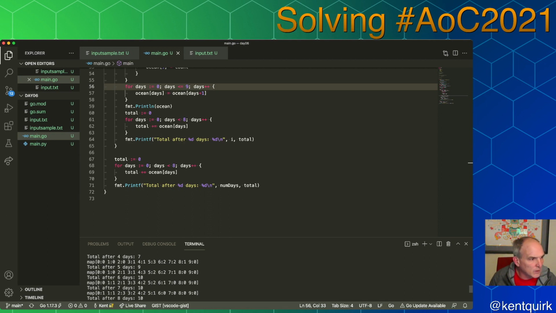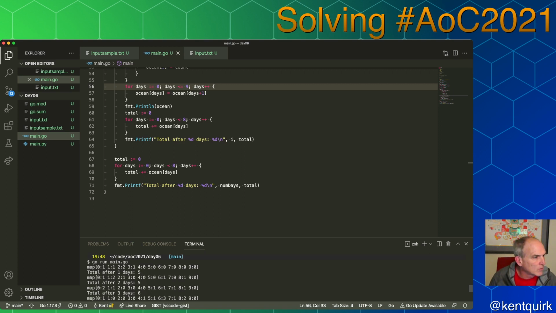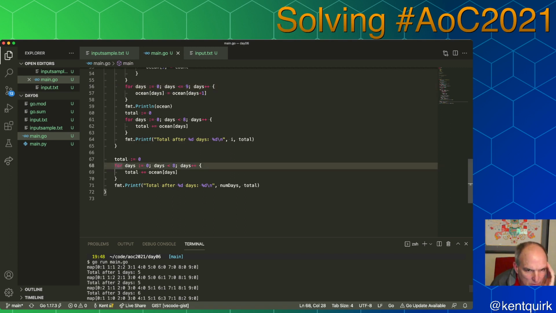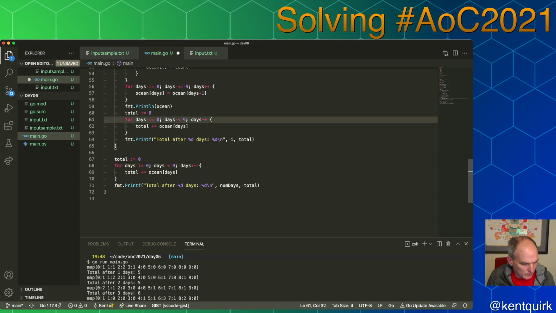Wait, 79. 3 days. Wait, what did I do wrong here? Hold on. 3 days I should have 6 fish. No. Oh, I should add a second fish. So why is the total wrong here? Hold on. I added... This has to be 9. So my total was calculated wrong here. That was silly of me.